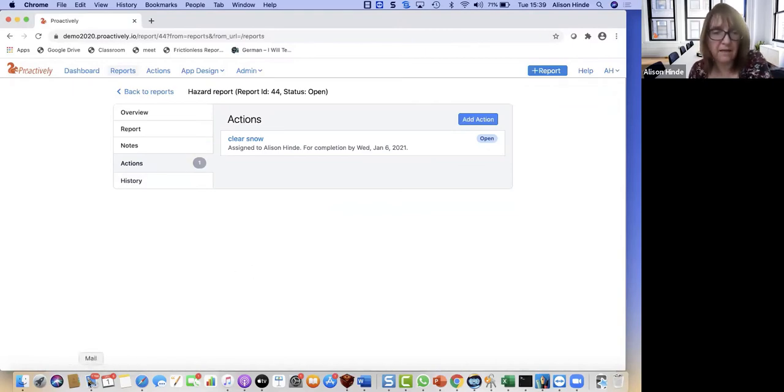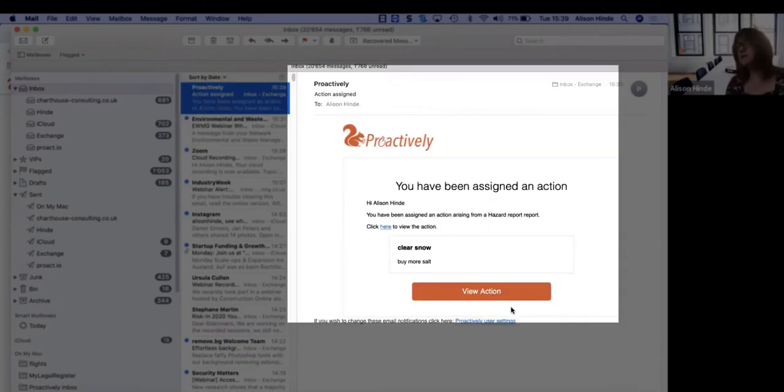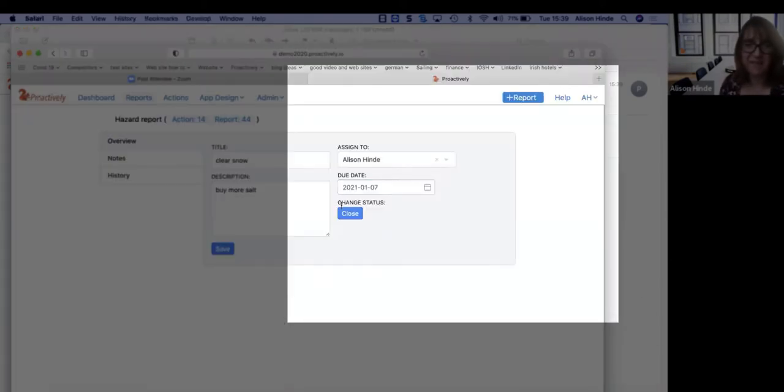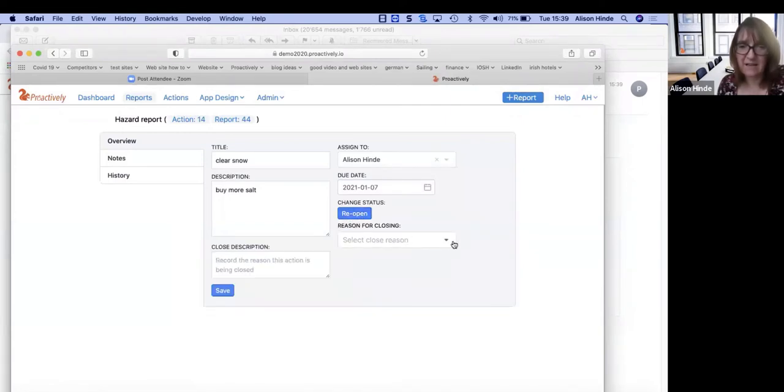Now, if I look at my emails, here we have the Proactively action. So the person who has been assigned the action now receives this email. So I should have another hat on my head at this stage, shouldn't I? So I can show that I'm someone different. So usually that would be your manager assigning a task to you? Yes. And now I'm the maintenance guy who's going to go and buy some salt and clear it away, and then close it. And I've resolved it, the area path.